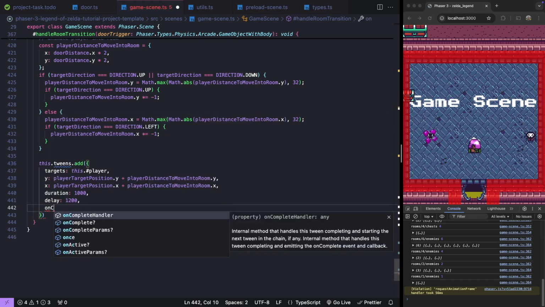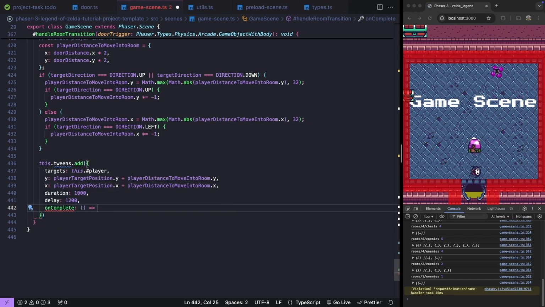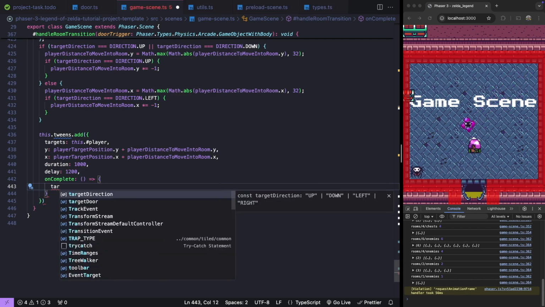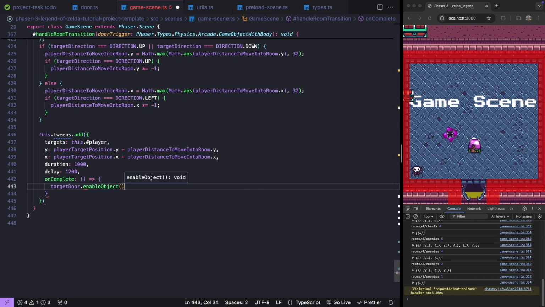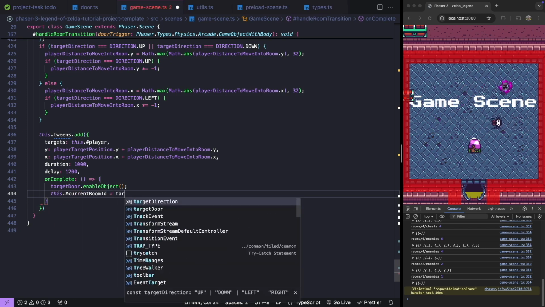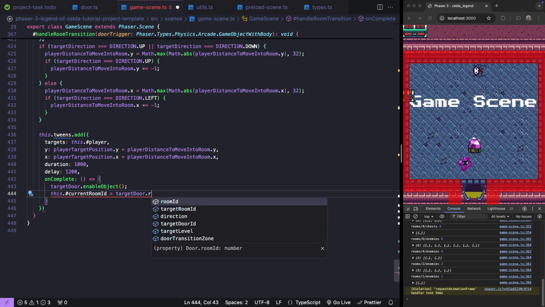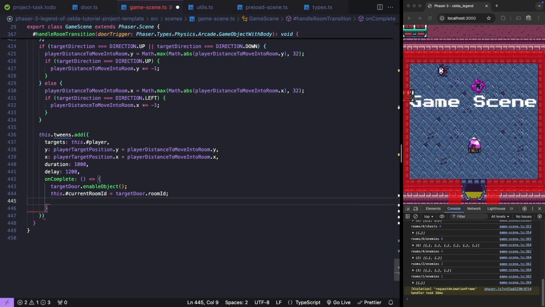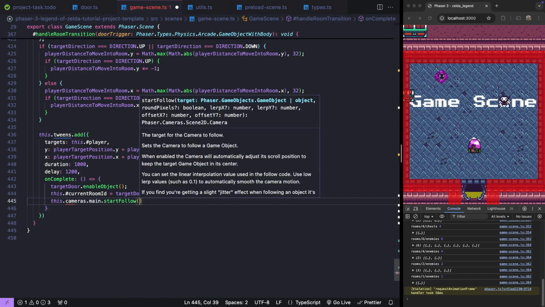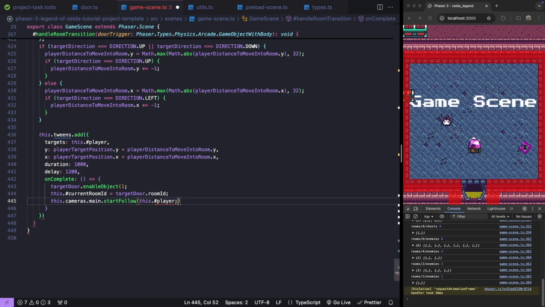Next, we'll add in our onComplete callback. So now in our callback, we want to re-enable our target door so we can trigger our collision. So we'll do our target door, let's do enable object. Now we'll want to update our current room our player is in. So we'll do this. Our current room ID will be equal to our target door and the room that that door belongs to. We want to update our camera. So we'll do this.cameras.main, start follow, and we want to follow our player again.